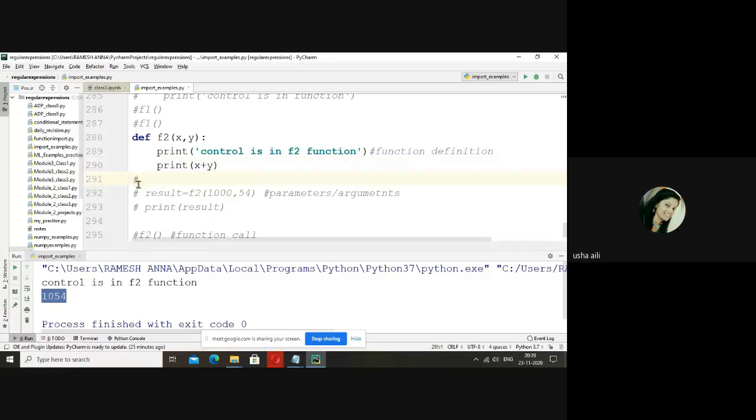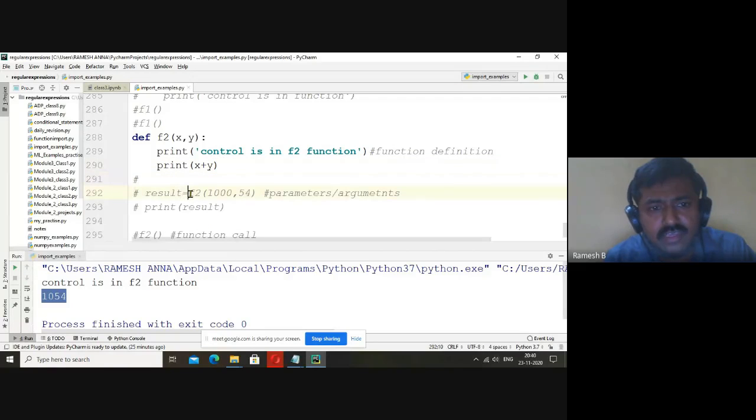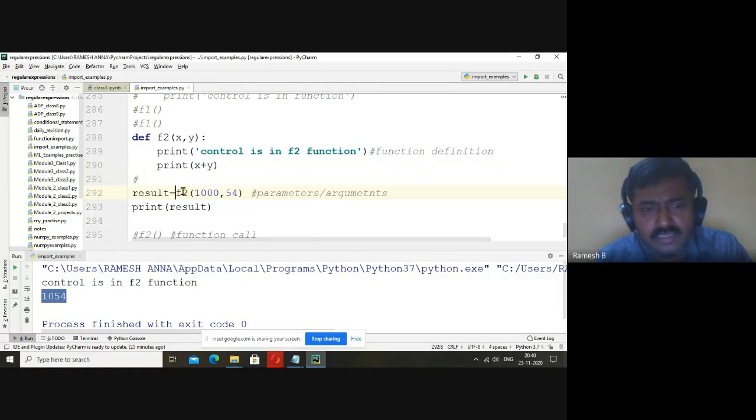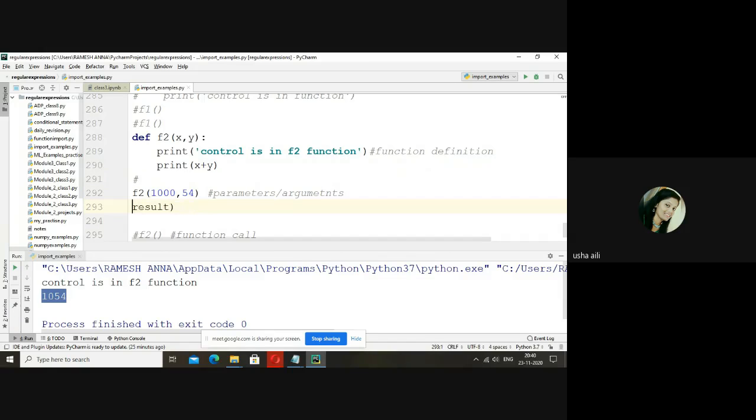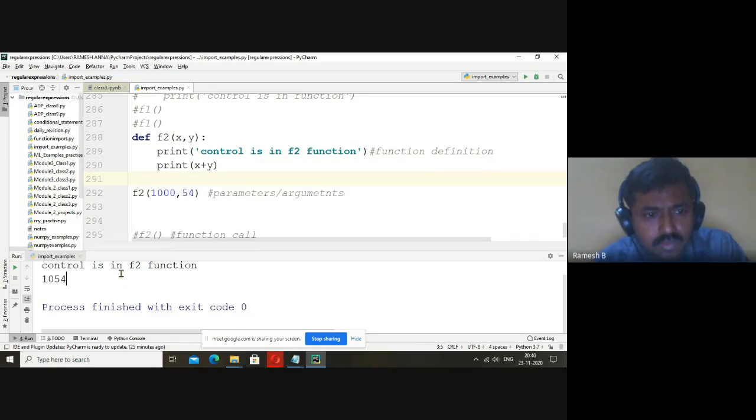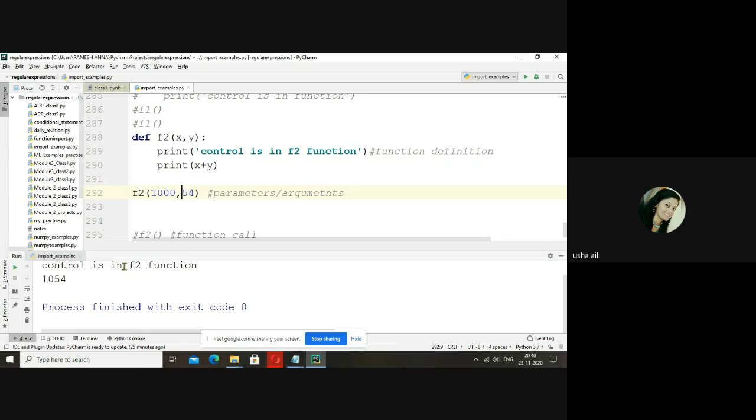Okay, just I'll uncomment this. Then what happens is, here we have to remove the result. Okay, so I'll run this. You see there, we got it. Okay, we are printing here itself.